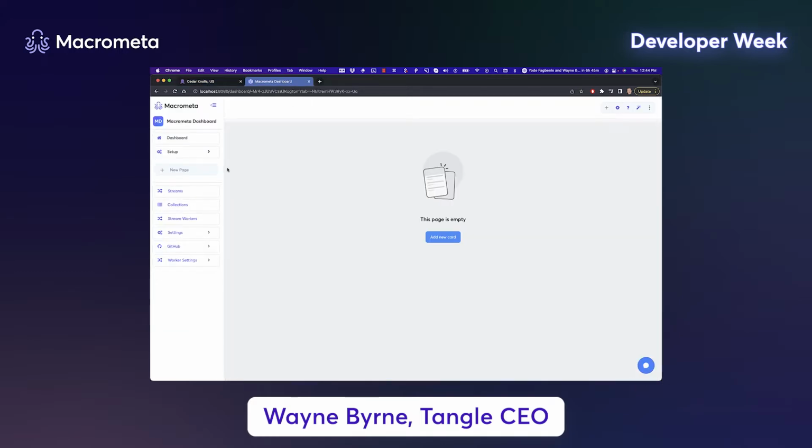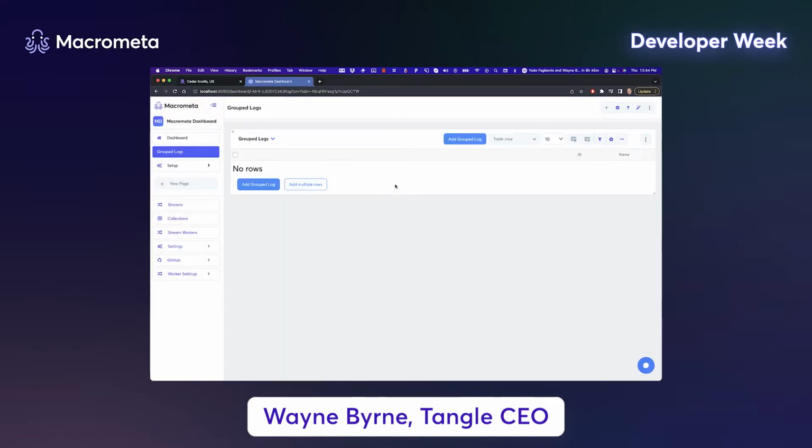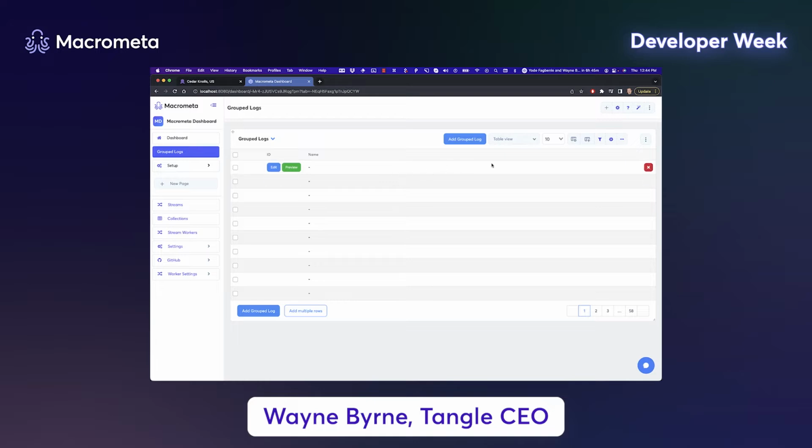So all I need to do is go into Tangle here and make a new page in a table. A table can represent either a stream or a collection. I'm going to call this grouped logs. And now we're going to set up some fields on it. You can see that there's some data already streaming in from a worker I already had set up.